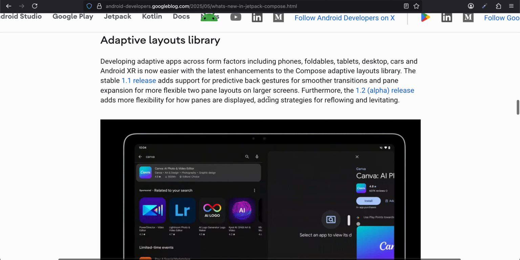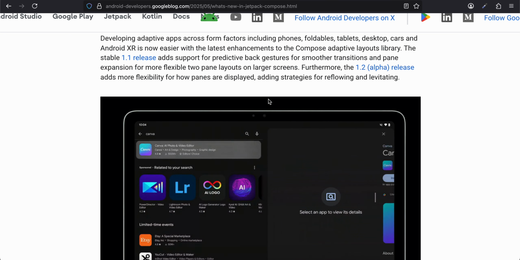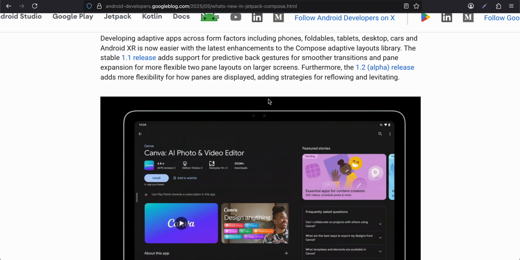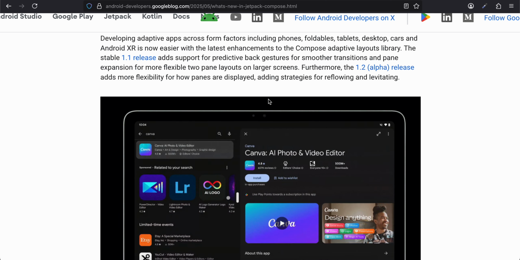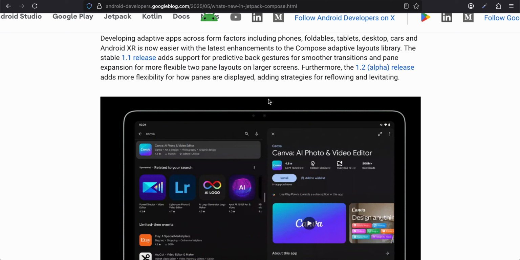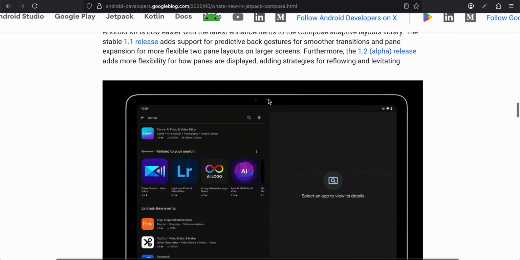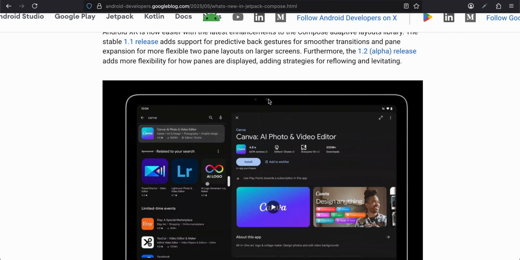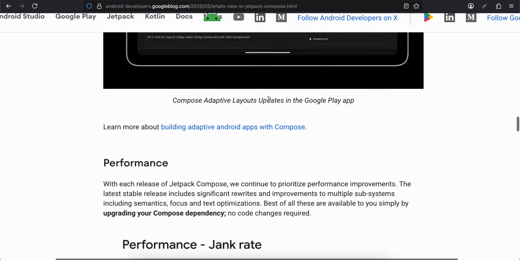Adaptive Layouts library. Developing adaptive apps across form factors, including phones, foldables, tablets, desktop, cars, and Android XR, is now easier with the latest enhancements to the Compose Adaptive Layout library. The stable 1.1 release adds support for predictive back gesture for smoother transitions and pane expansion for more flexible two-pane layout on larger screens. Furthermore, the 1.2 alpha release adds more flexibility for how panes are displayed, adding strategies for reflowing and levitating.